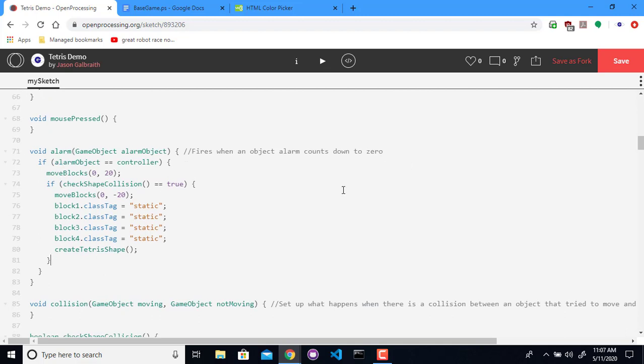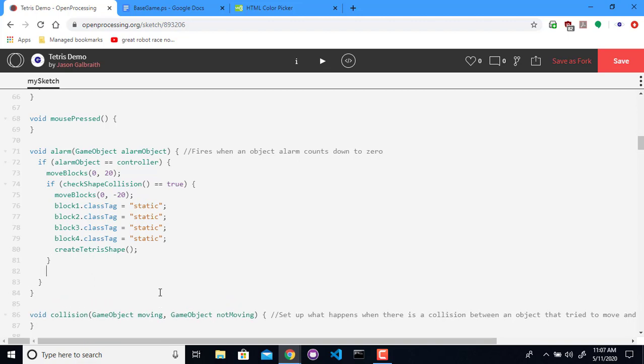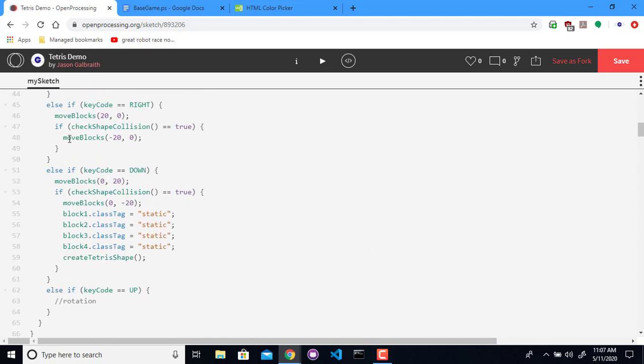The other thing I do have to do, though, is at the end, I need to reset the alarm. So I need to say controller.set alarm to game speed. I just realized I'm going to want to do that up here as well. So if I move down and I actually hit something, I'm going to want to set the alarm again, just in case, so that I'm not halfway through a movement and it resets the alarm.